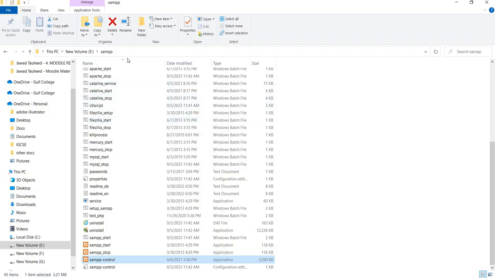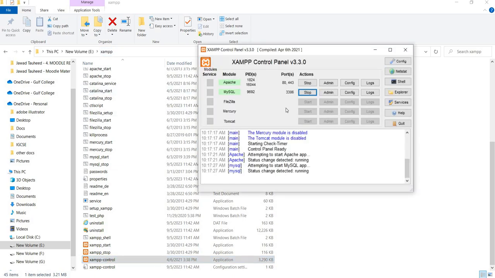You can go to the installed folder, the XAMPP installed folder. For example, I have installed my XAMPP folder in the E drive, and this is the XAMPP folder, XAMPP control panel. Then the control panel will appear in front of you. You need to start the Apache and MySQL web services. After this, you can go to the page.